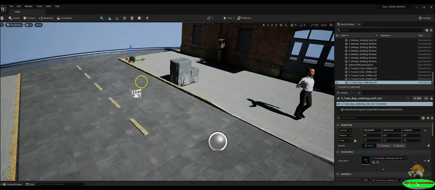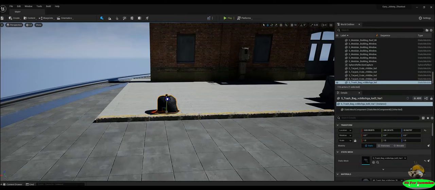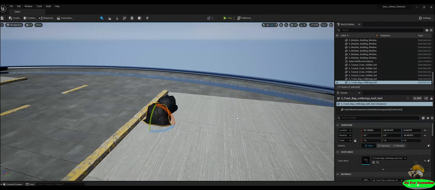And to duplicate anything inside of Unreal, just simply hold the Alt key, left mouse hold, and voila.